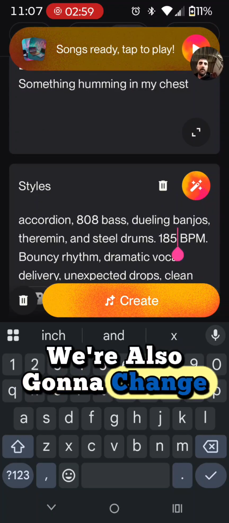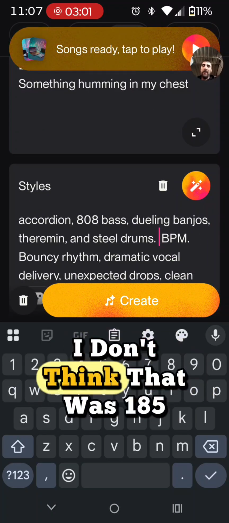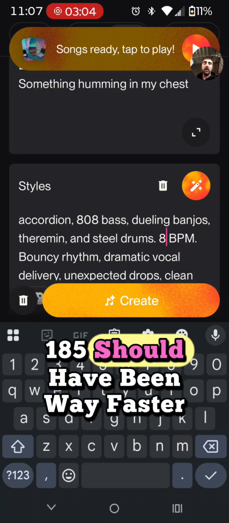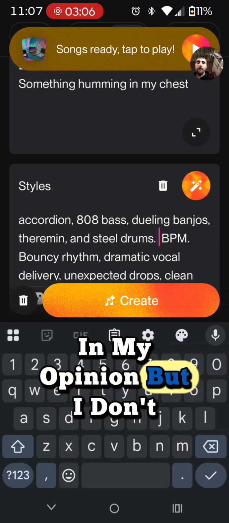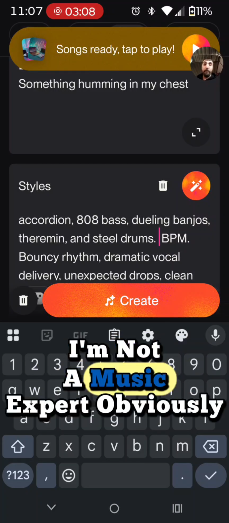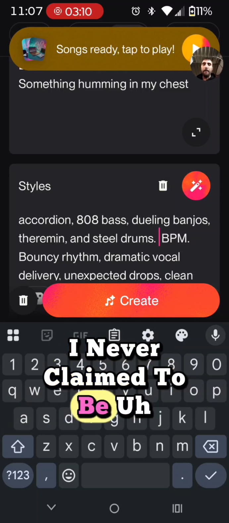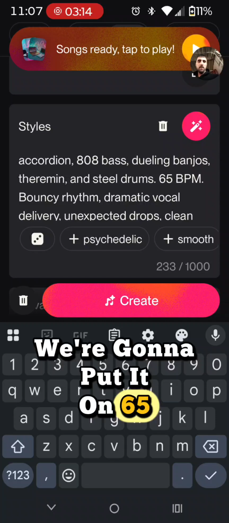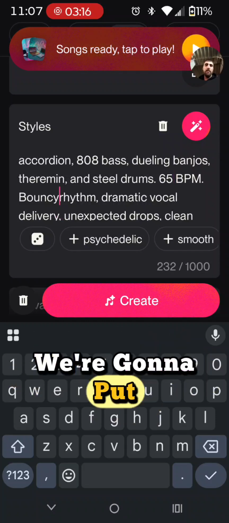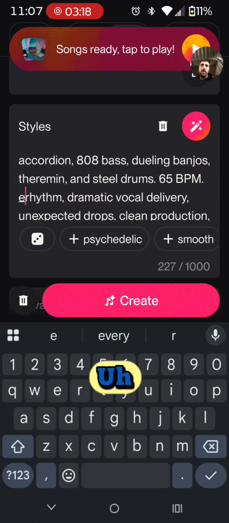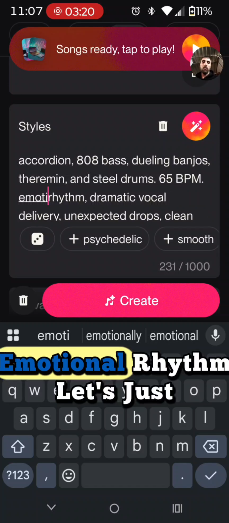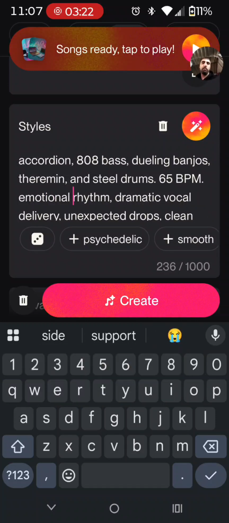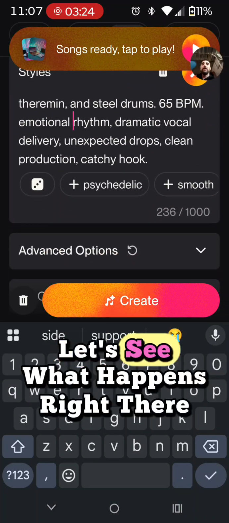We're also going to change the beats per minute down. I don't think that was 185, guys. 185 should have been way faster than that, in my opinion, but I don't know. I'm not a music expert, obviously. I never claimed to be. So we're going to put it on 65. Bouncy rhythm. We're going to put emotional rhythm. Let's see what happens right there.